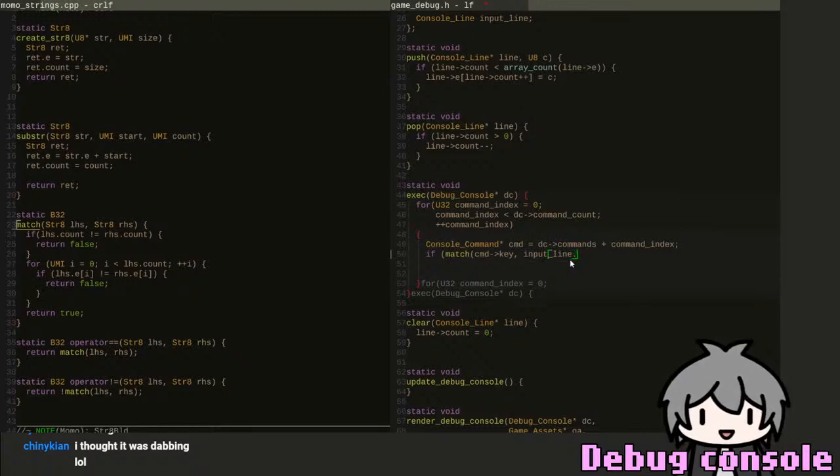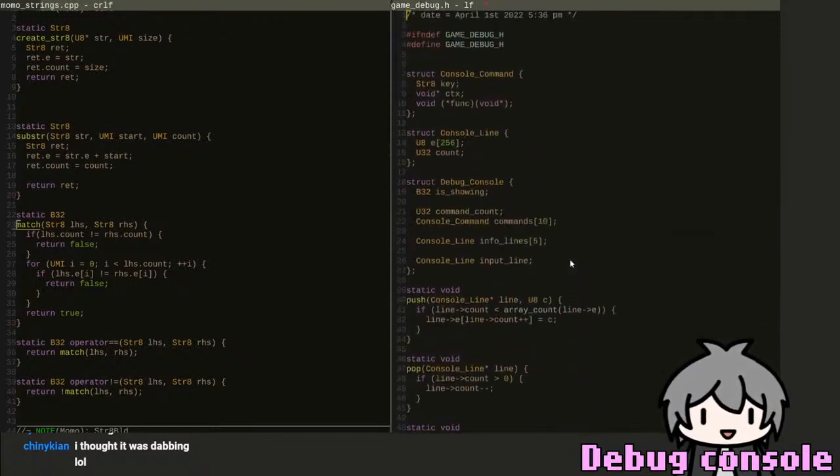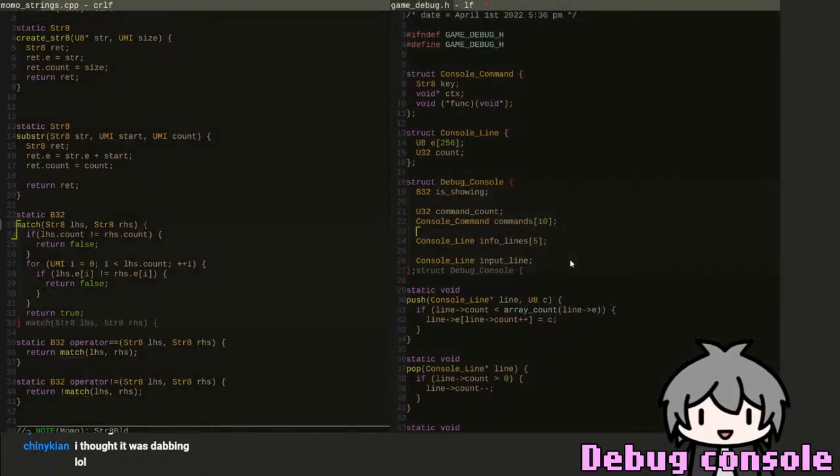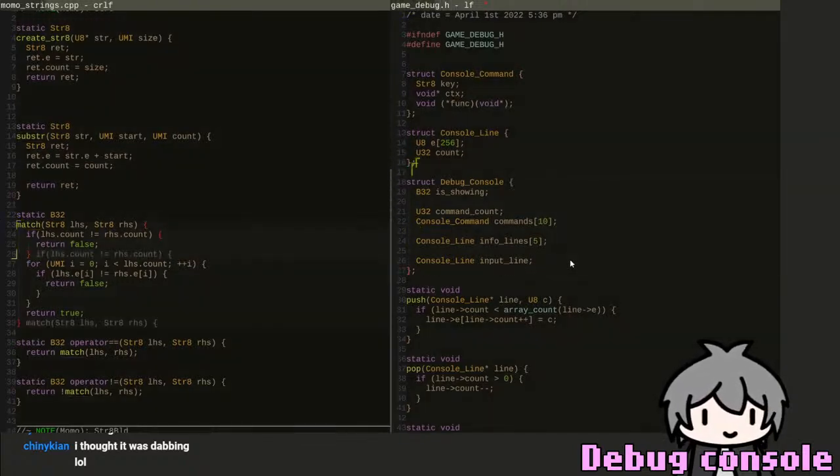Input line dot... DC input line dot E. Wait, input line is... Oh, it's not a string. It's not a string, which means I can't really use this code. I mean, we can make it a string.